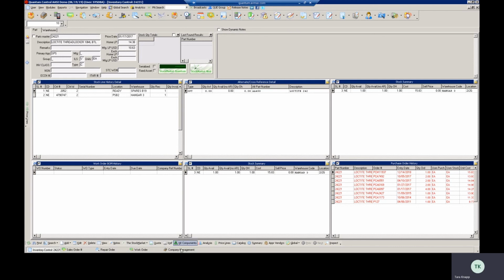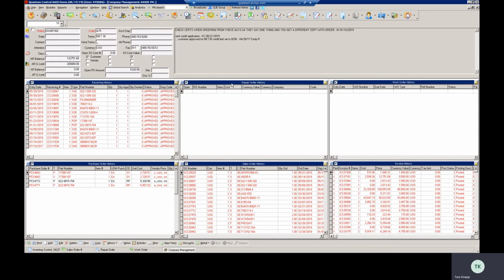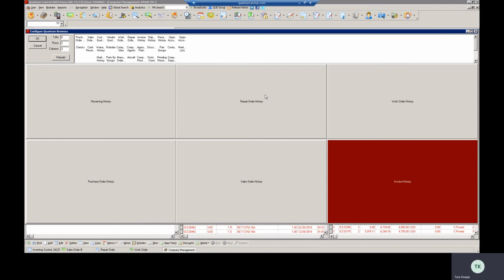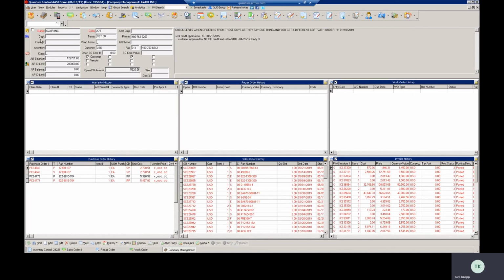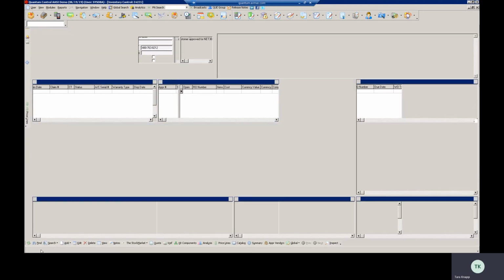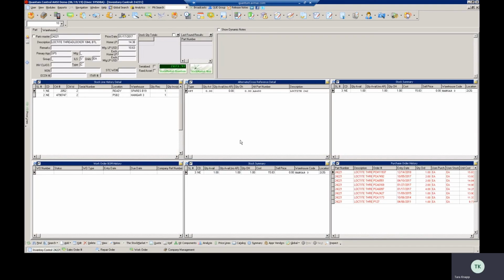Yeah, so if I went to company management, the same problem. I can configure my browsers here. I guess not same problem, same difference. Same idea, how many tabs, how many rows, how many columns, hit rebuild, and then grab whichever you would like and drag it into the different box. It changes. You can press OK, and the data is presented to you there.